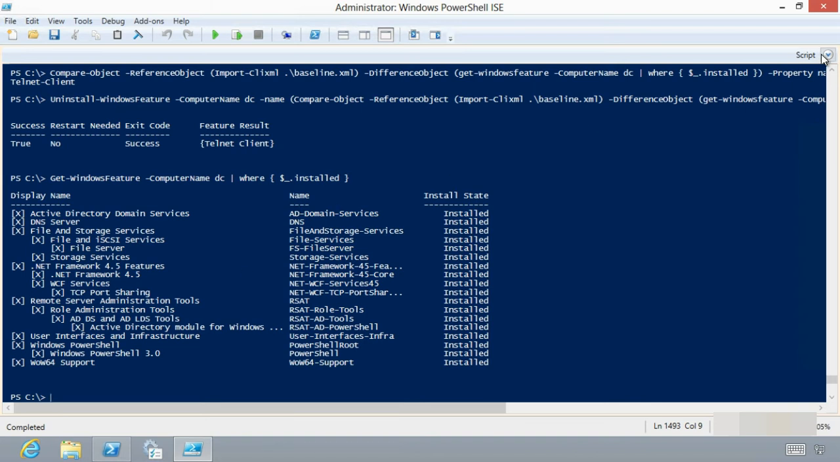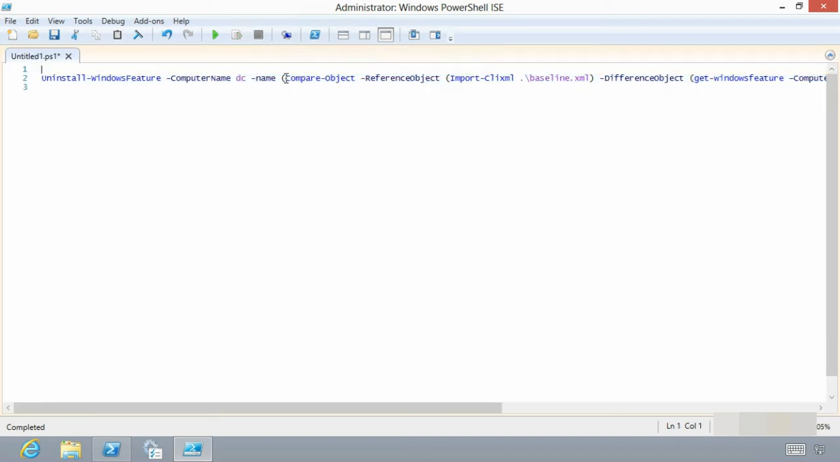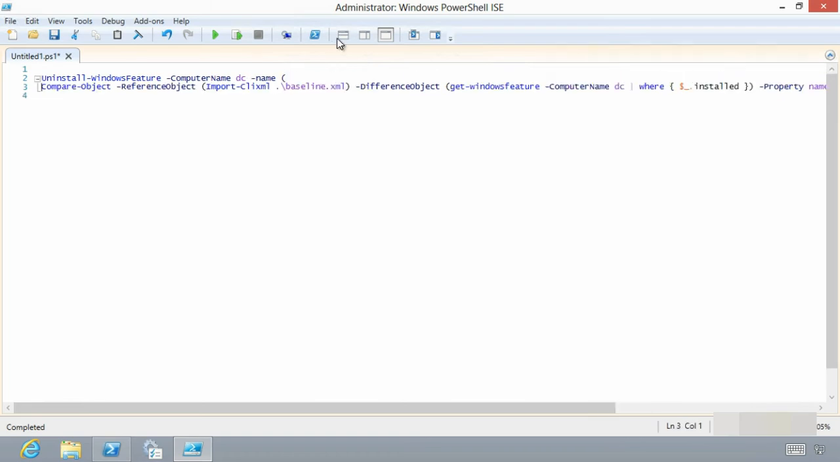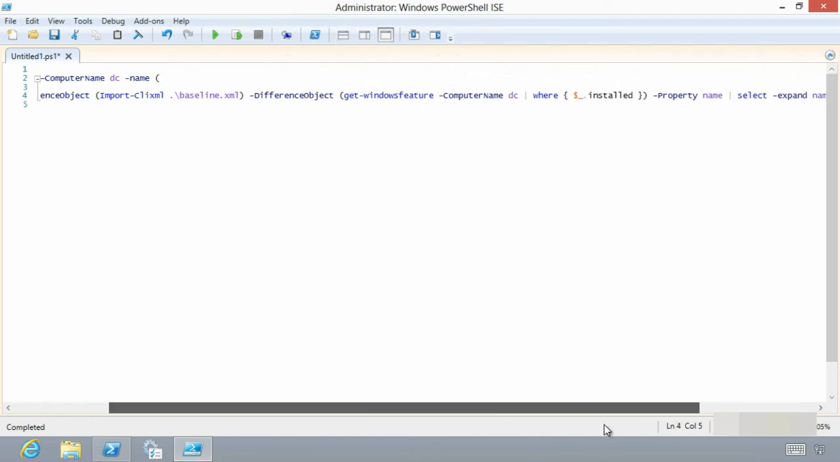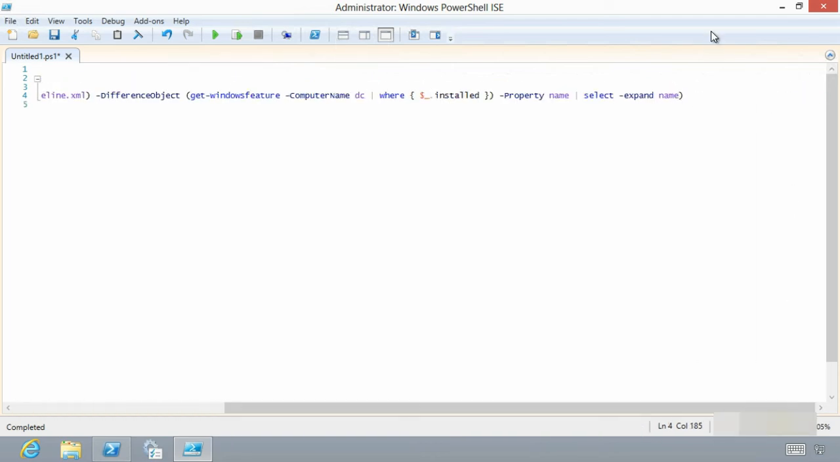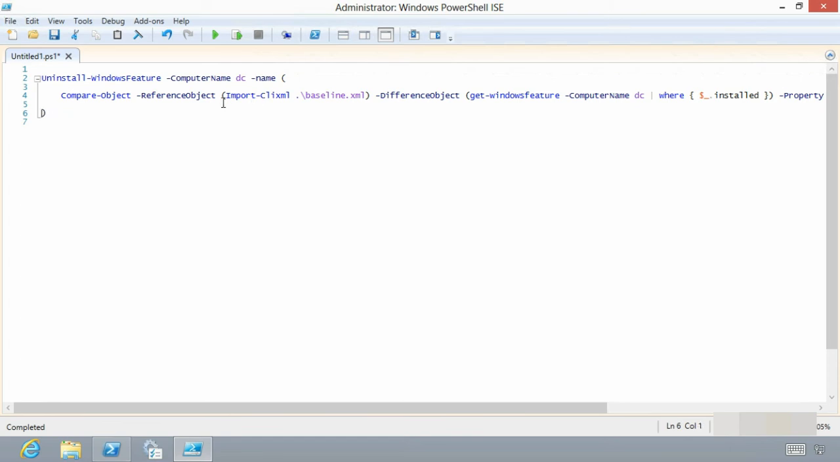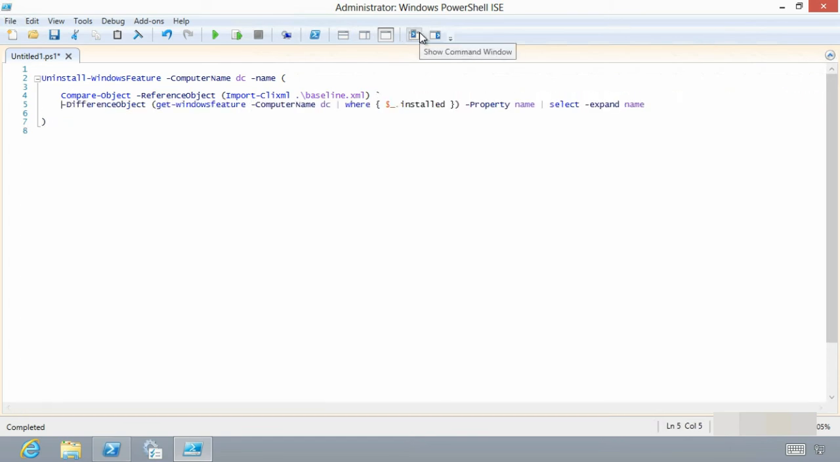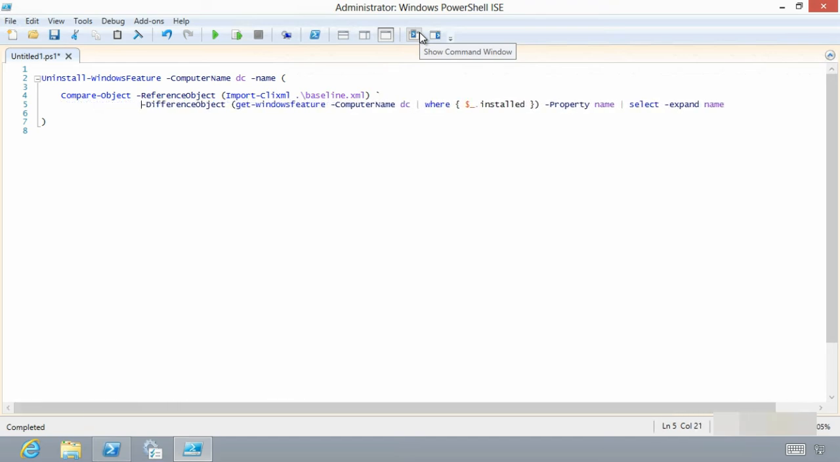All right, so look at this. I'm going to format this, and the way I'm going to do it might not actually execute properly. So in parentheses here, I'm just doing this to try and get it all on the screen and make it visible so we can talk about it. We've got our reference object, and we've got our difference object. Here we go. So I'm telling it to uninstall a Windows feature from the computer name DC. The feature I want uninstalled is, drumroll, whatever name comes out of this command.